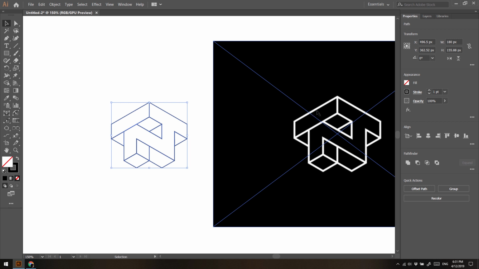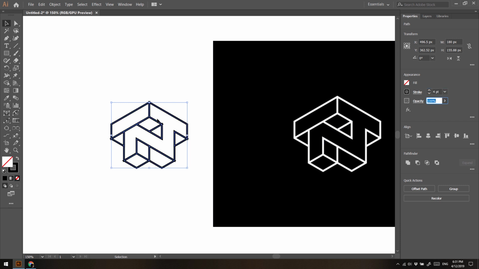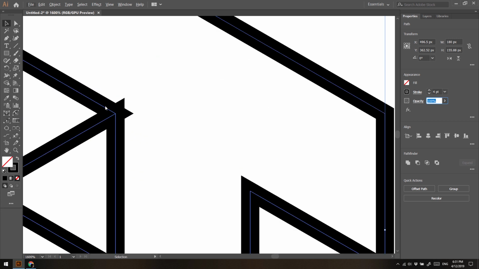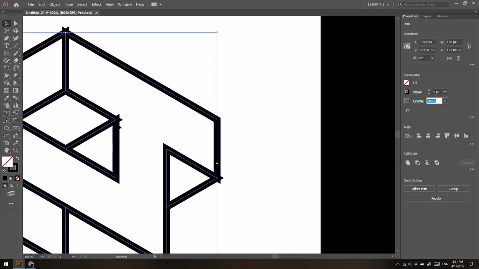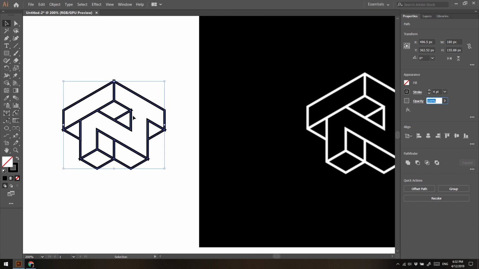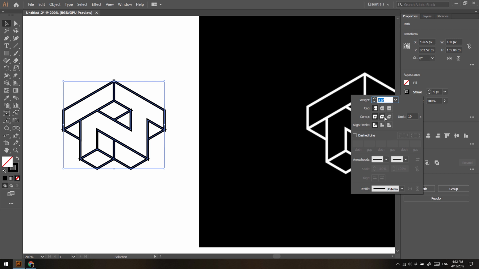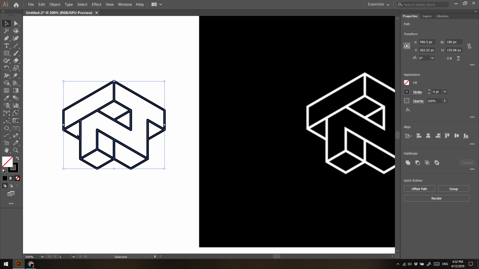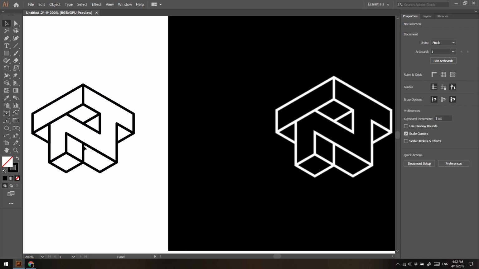It has actually larger stroke. I can increase the stroke to, for example, 4. It's going to be like this. If I zoom in, the corners are not that much beautiful. As you can see, it's jagged. To solve the problem here, go to the stroke and select the corners to the round join, such as this one. As you can see, it's exactly like the shape that we have here.